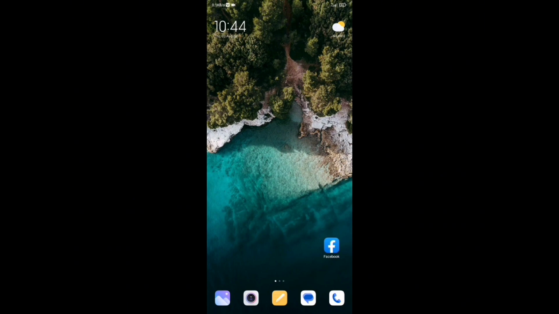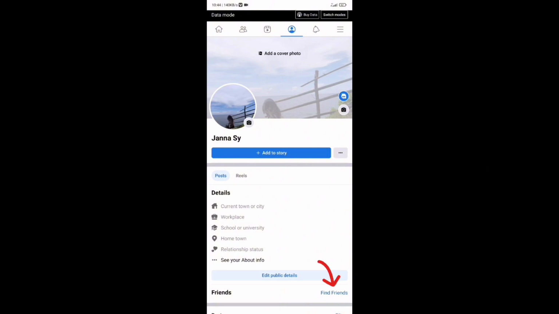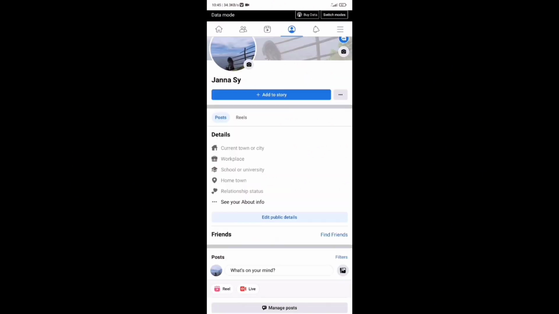First we need to open your Facebook app and make our way to your profile. So tap right here in the top of the screen to go to your profile and then tap on Find Friends. You can search for that person here or amongst your friends list. If you cannot find them, that means they have probably blocked you on Facebook.